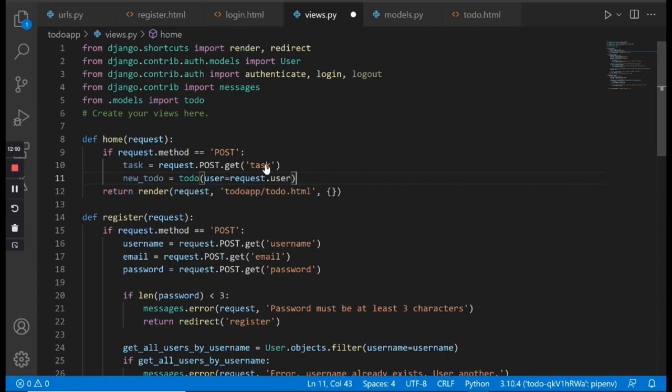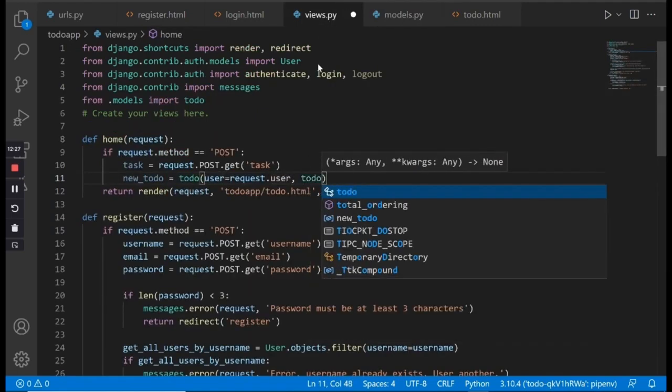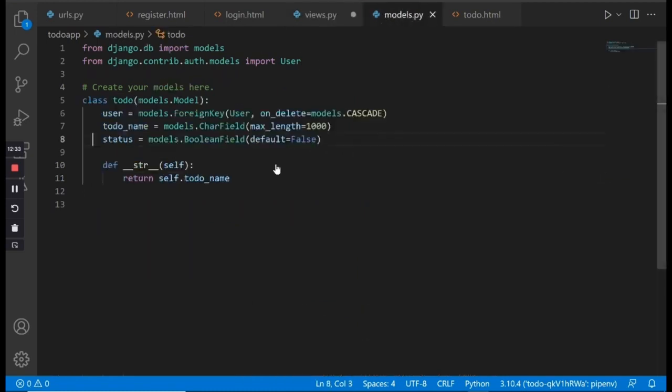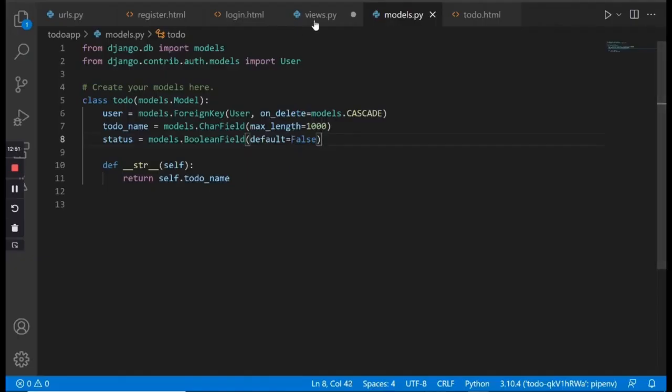So to get the current logged in user, we say request.user. Once we say request.user, it's going to give us the current logged in user, that is currently logged in on the website. So we're going to say user is equal to request.user, and the next thing we need to pass in is todo name. So we're going to say todo name is equal to task, and then we don't need to pass in status because we've already given it a default of false. So that means every to-do item that is created will always have a status of, let's check, in progress, because we have given it a default of false.